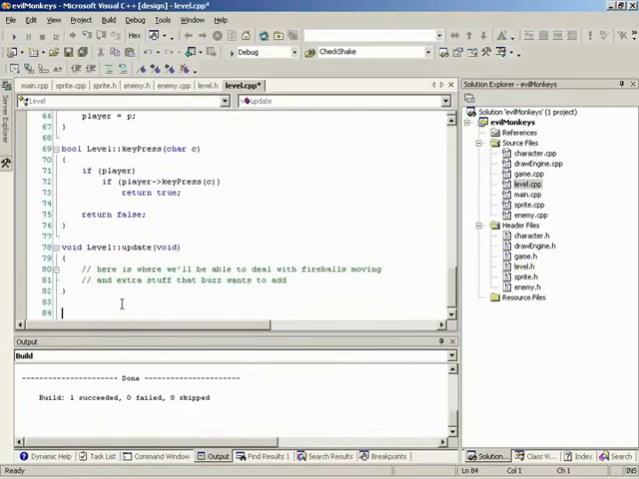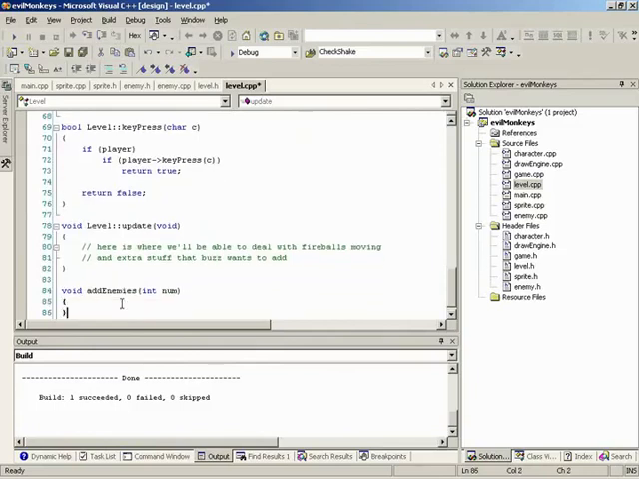So the first thing, add enemies. So void add enemies. And this is going to pass int num. First thing, we're going to declare a temporary variable that we can use so that we can loop through it to make sure that we add the correct number of enemies. And we're going to do this in a sort of interesting way. We're going to use a while loop.